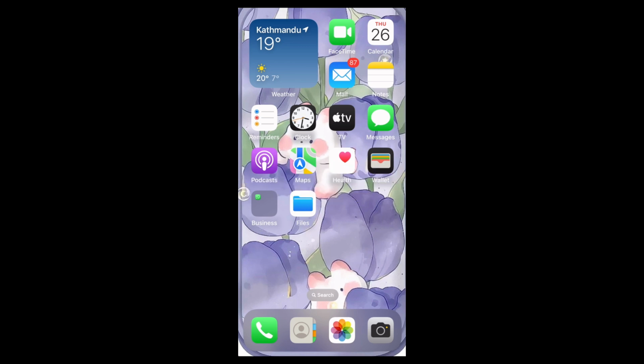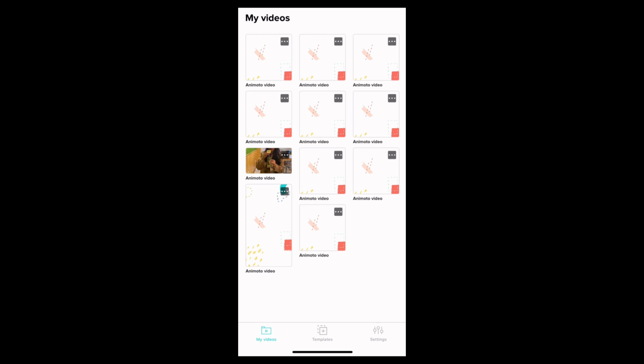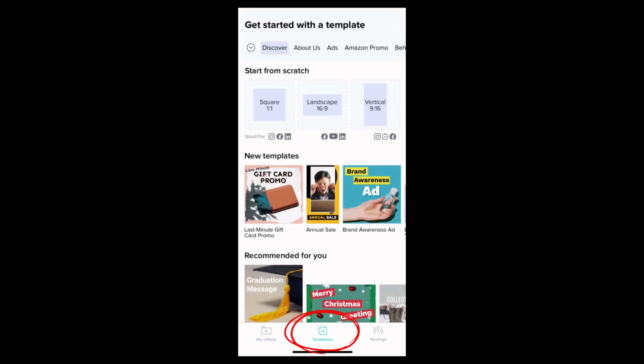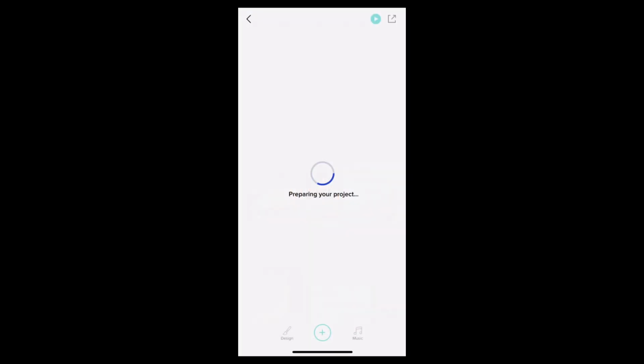First of all, find the Animoto app on your home screen. Now open it. To add video, tap on the Templates button. Now you can start from scratch and add one of these options to your video. If you want to make videos for Instagram, Facebook, you can choose the square one just like this.